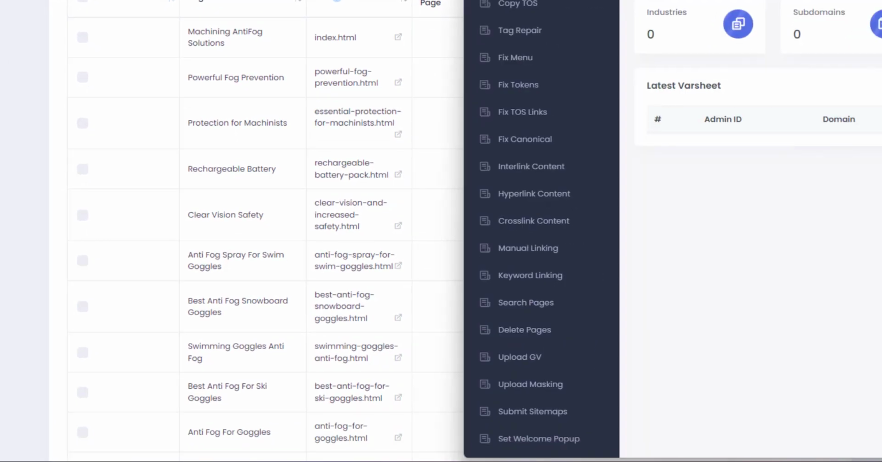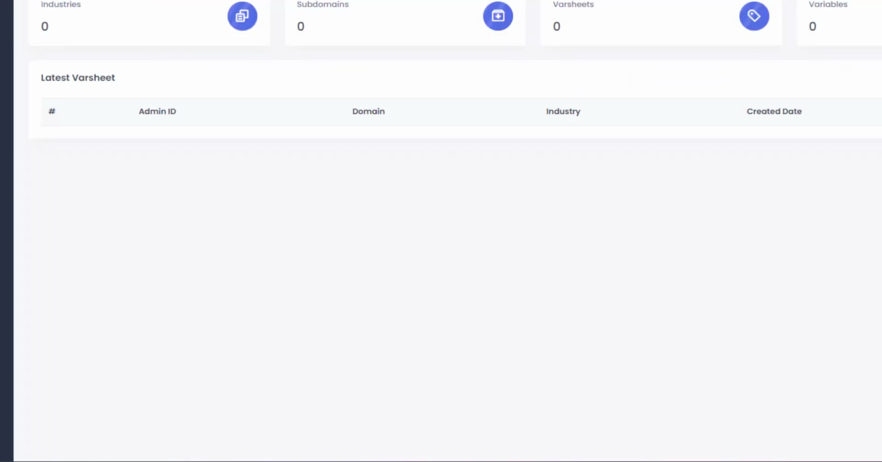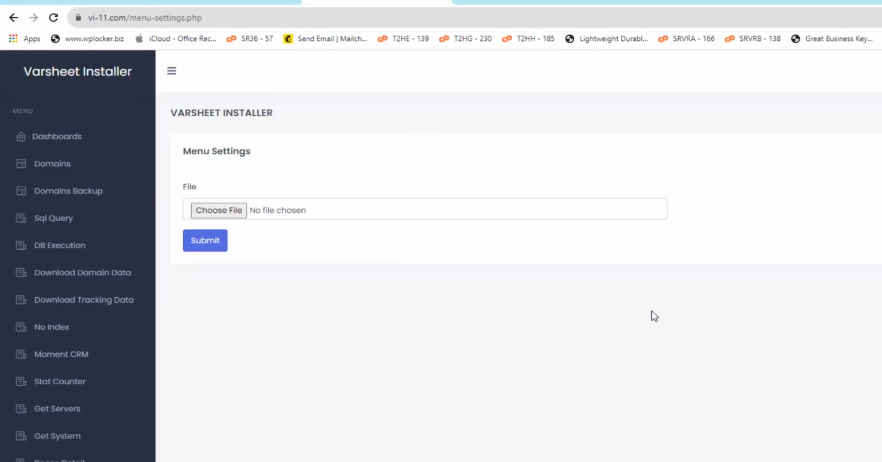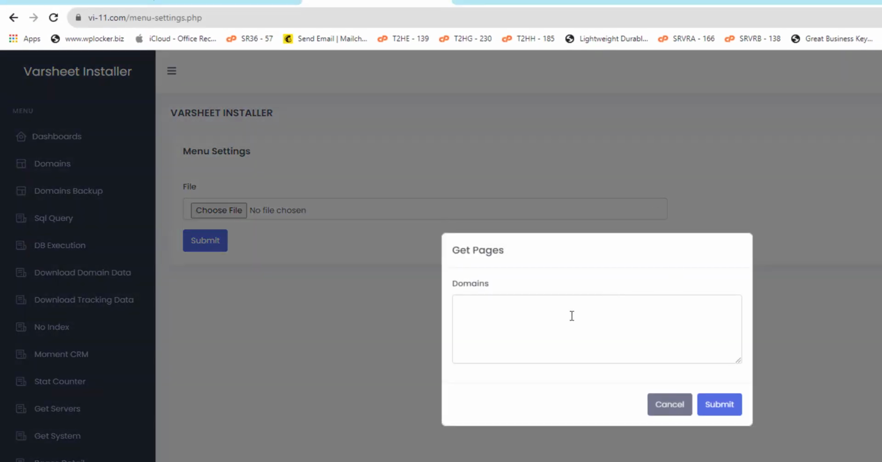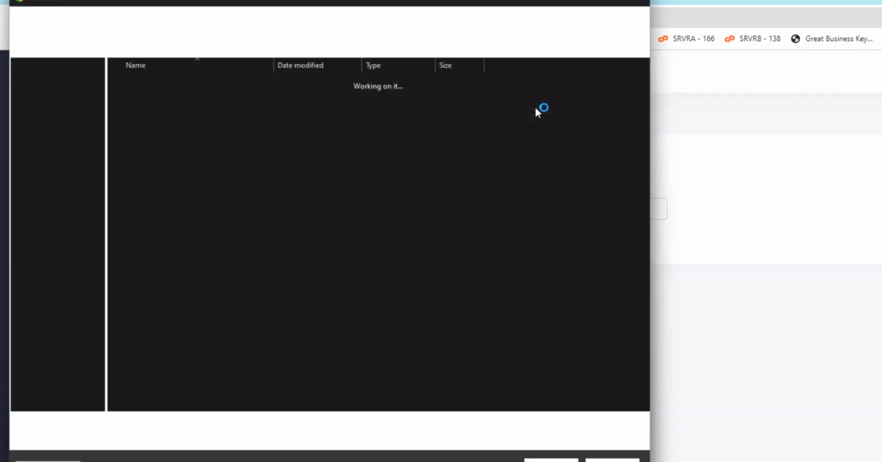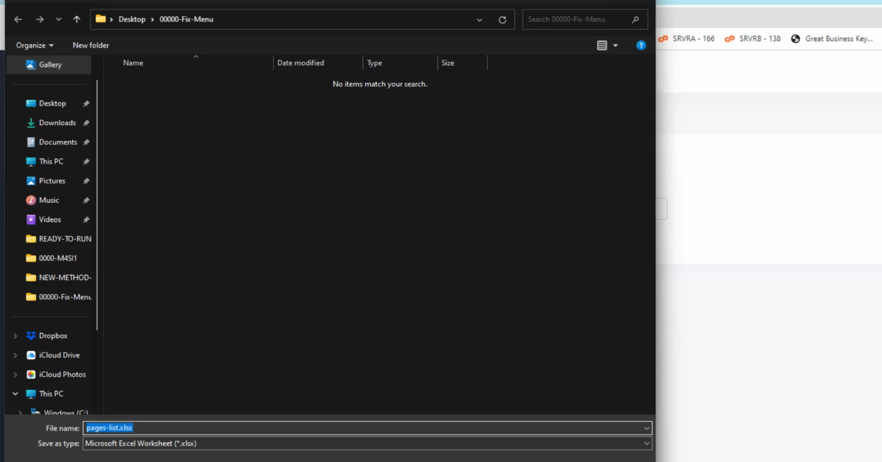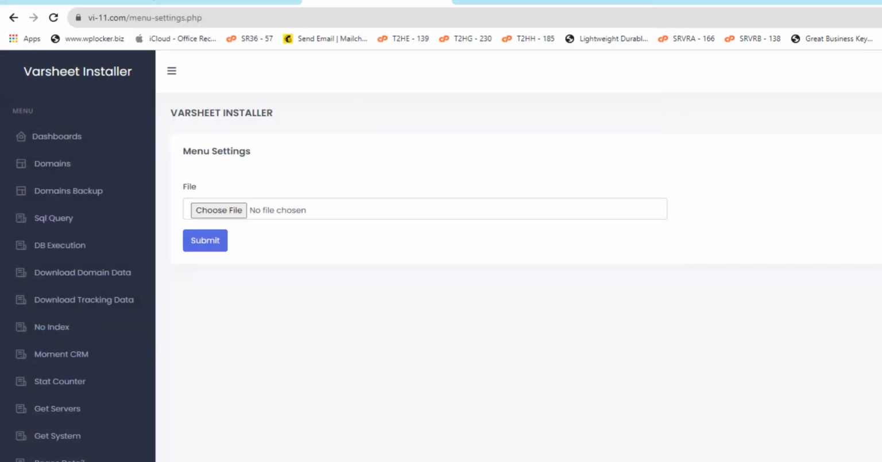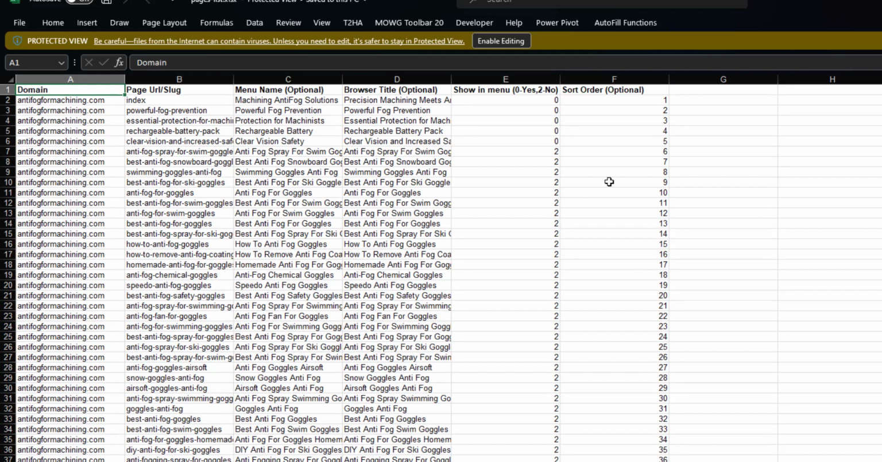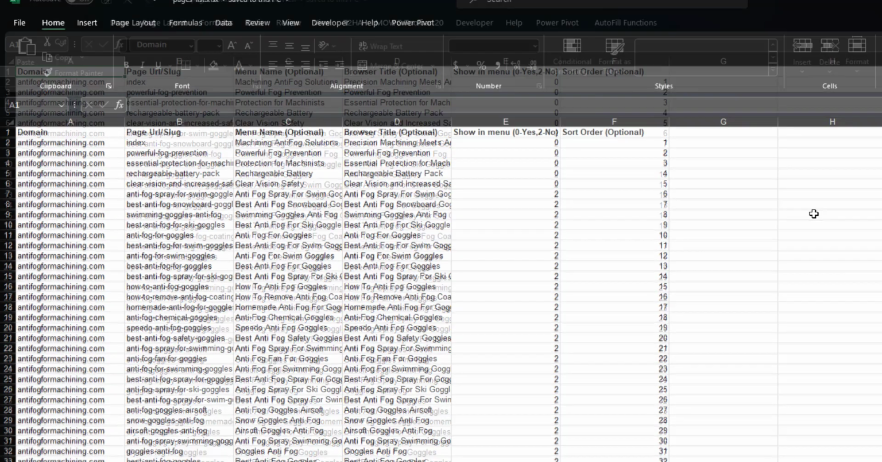Well, I'm just going to show you. So this is a remote control function. I'm going to show you right now on this. It's called Fix Menu. I'll just show you what we're going to fix. We're going to get the pages. I'm just going to do like this. And here we go. And so I'm going to save that file. And then I'm going to show you how this is done our way. I'm going to open it up. And guess what? Enable the editing.